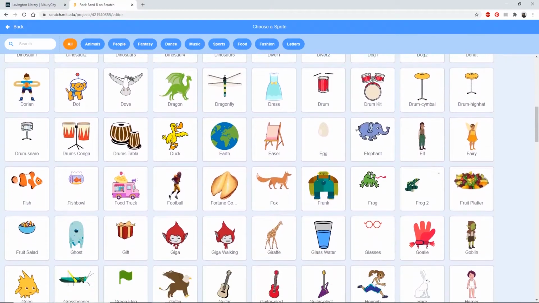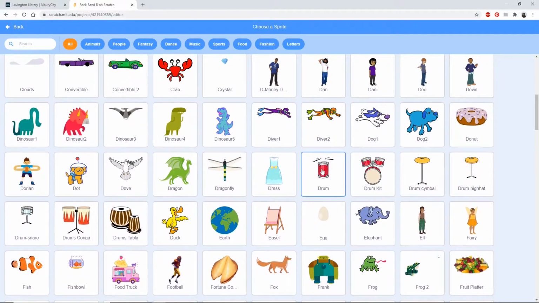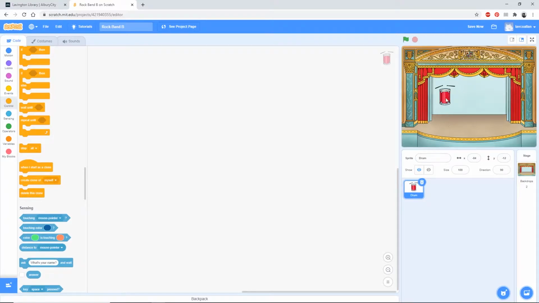I'm going to scroll down until I find drums. There we go. We have a drum kit. Now I've added that sprite, and you can see our sprite is here now. Our stage is there. Our sprite drum kit is here. I'm going to move the drums, and I can pick that up using the left mouse button and drag it to where I want it on my stage. And I'm going to put it down.